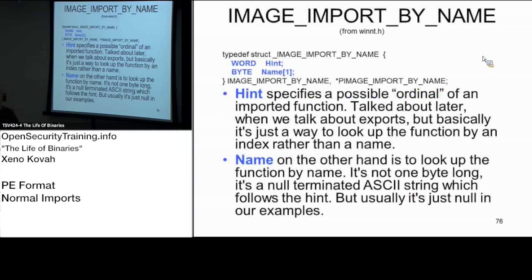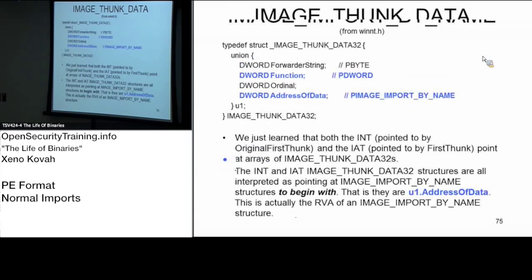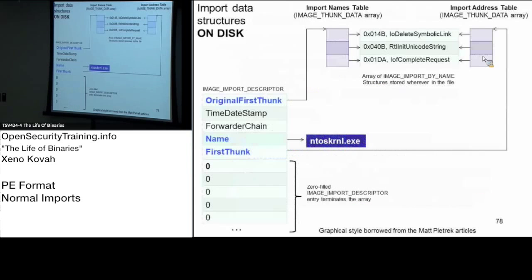Basically, it says it's one byte, but they're just doing that for structure definition purposes. So it's not really just a one-byte name. It's a two-byte hint saying, hey, you can probably find this guy at export address table index 14B. But if it goes and tries to look at export address table 14B and says, okay, let me compare the string there to this string, and they don't match, then it'll say, okay, well now I need to just go search the other guy's export address table to try to find this string.